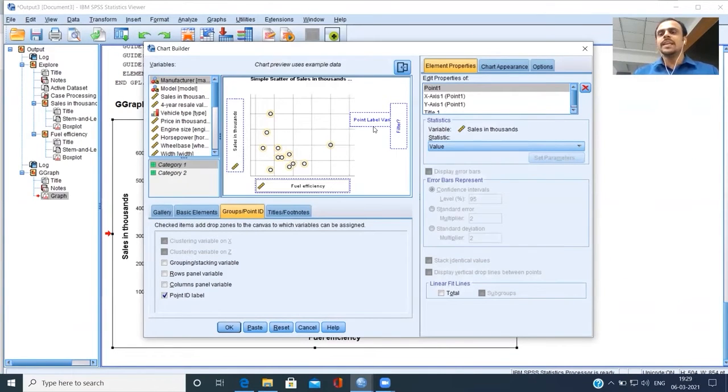Now, you can choose any row identifier which is unique. Had it been an employee data set, I would have chosen employee ID or employee name, but this is not an employee data set. This is a car sales data set. So the model of the car is very, very unique. So I'll choose model and drag this and drop it on the point label variable. You have to drag this and drop it exactly inside the rectangle, or else you'll not be able to get this. So please choose the option OK.